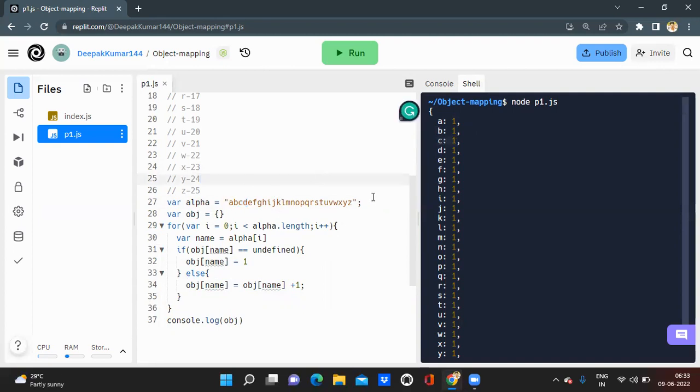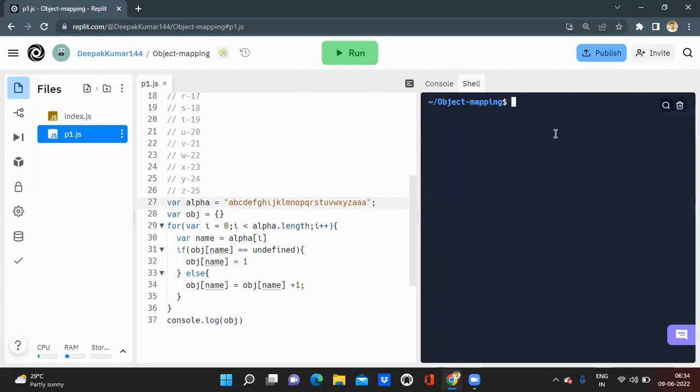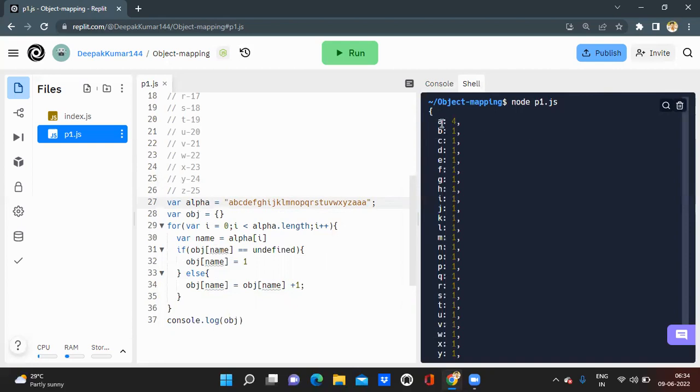If any one is already present, then it increases the number. Suppose here at the last we add a triple A. Now see the results. Here the value of A is 4, because the first time A goes 1, and then again A goes, it increases the value 2, 3, 4.